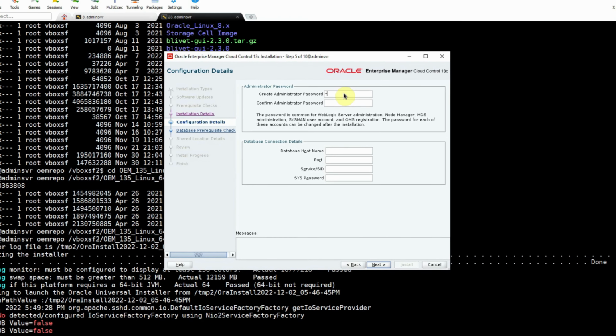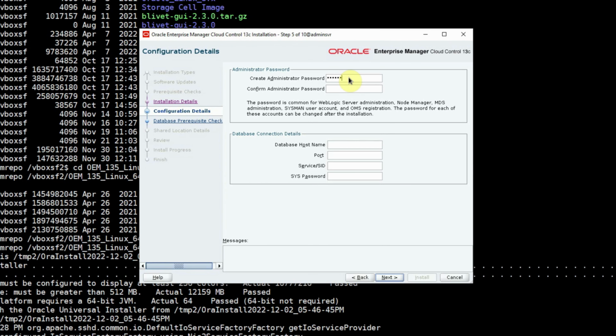And this is going to be, say, sysman 12345 for now. Now the database hostname: the server where we are installing OEM software also hosts the database instance that is going to be our OEM repository. So the name of this host is admin sbr.oraexpert.org.